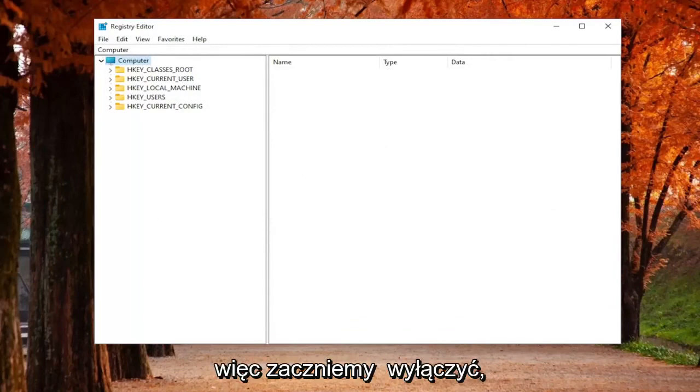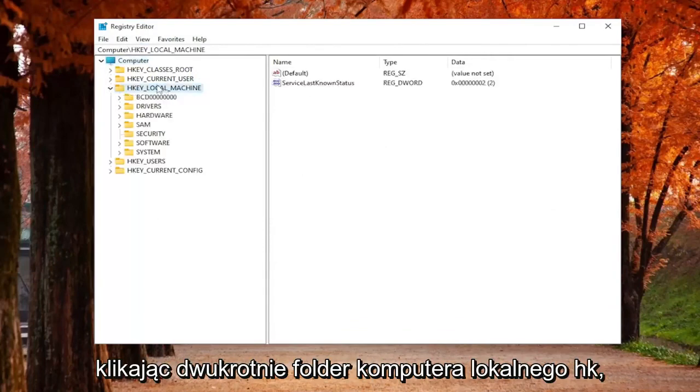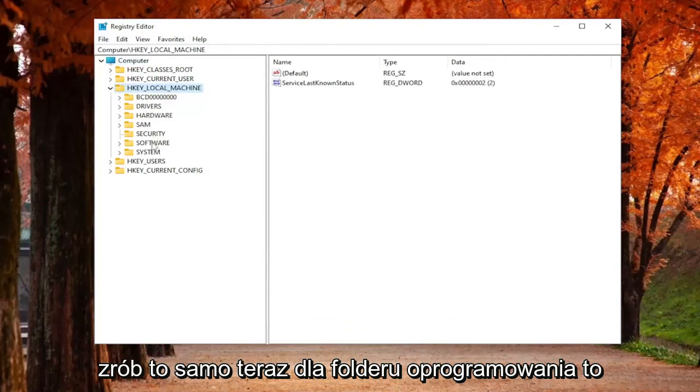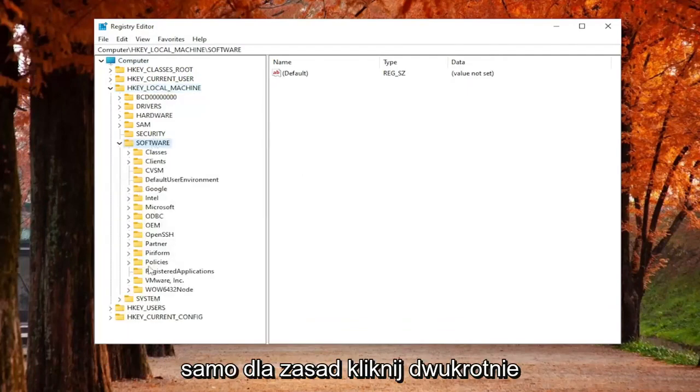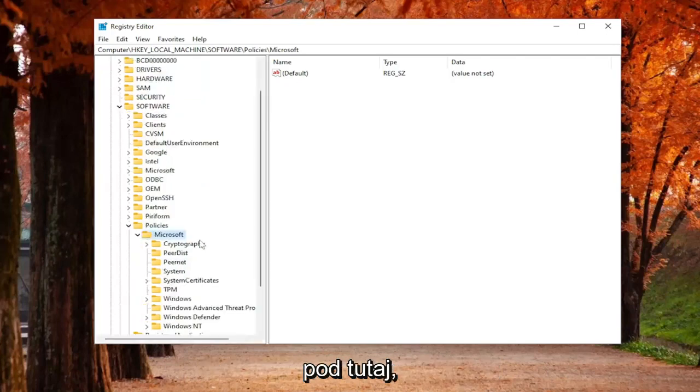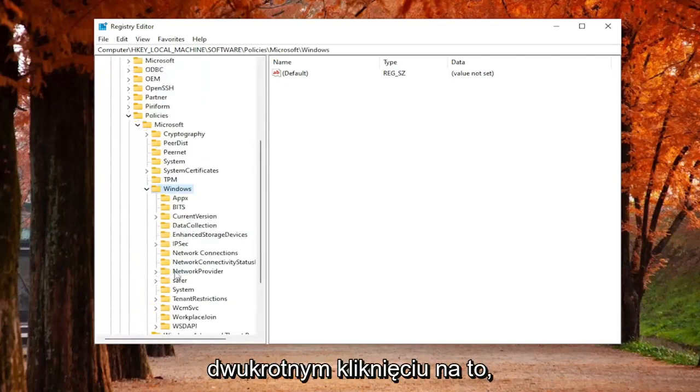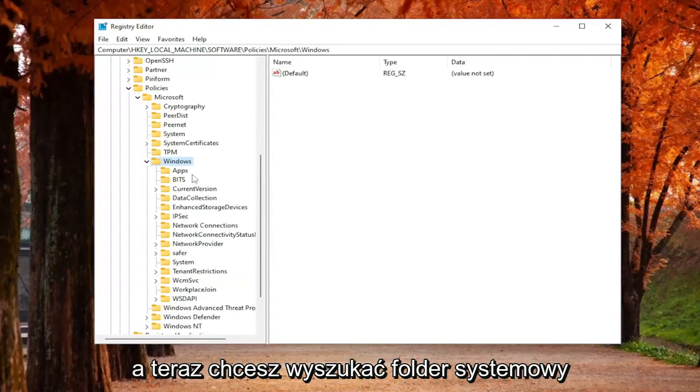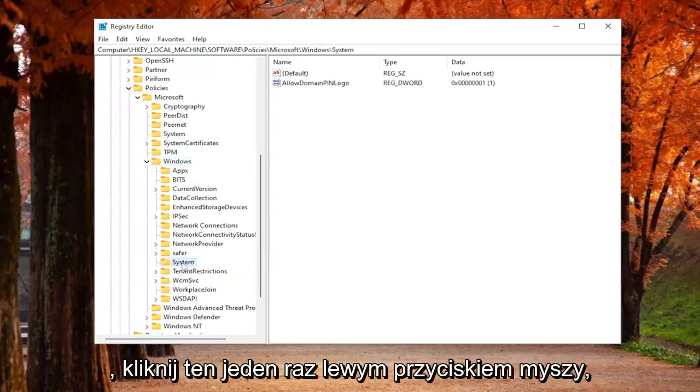So we're going to start off by double clicking on the HKEY_LOCAL_MACHINE folder. Do the same thing now for the Software folder. Same thing for Policies. So double click on that. Same thing for the Microsoft folder under here. And now there should be a Windows folder. Double click on that. And now you're going to look for a System folder. Just left click on that one time.